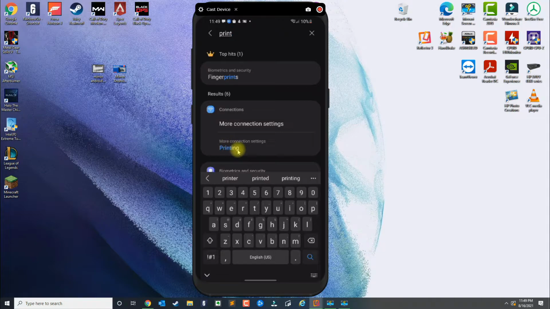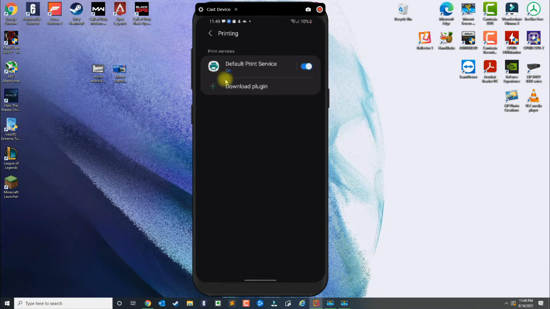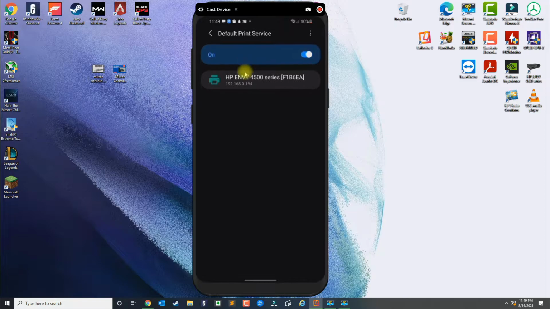And then you will see the option here. And then you will click on printing. By default, Samsung devices have a default print service turned on. And then you will click on that service. And then your printer should be listed here if it supports cloud print or if it's a network printer.